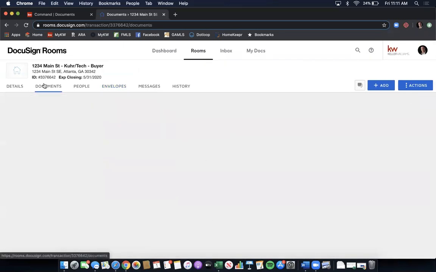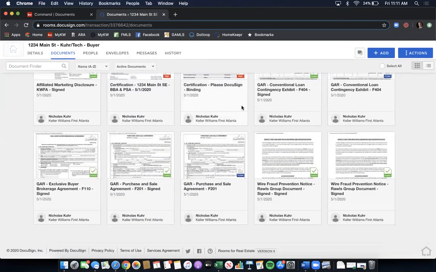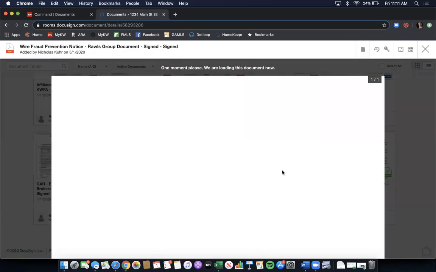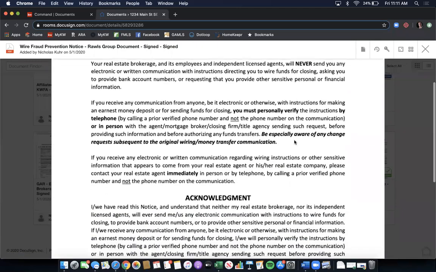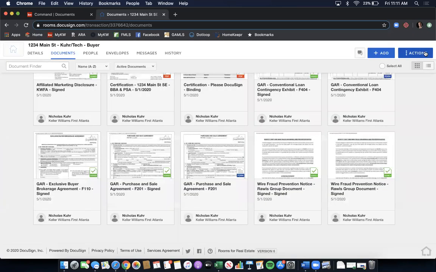So I'll come back to the documents and we'll scroll down. So I did the wire fraud prevention. So now you will see I have a wire fraud prevention notice Rawls Group document signed. This is the version that I want to use because it's the one that I just made binding. So scroll down, you can see at the very bottom where I added in my fields to make it binding. So that is kind of a workaround for how you can make a signed document binding if you don't add it when you initially send out the form for signature.